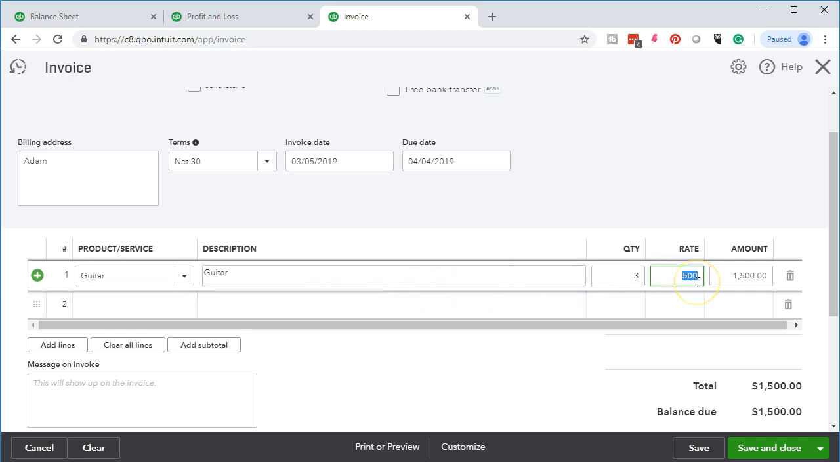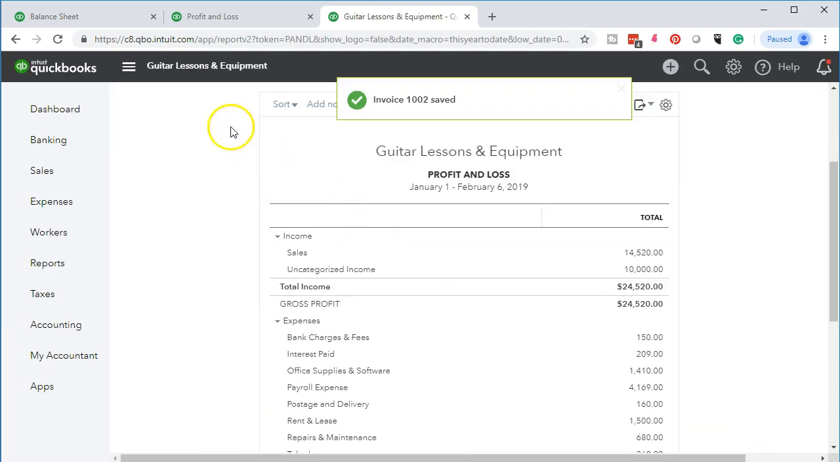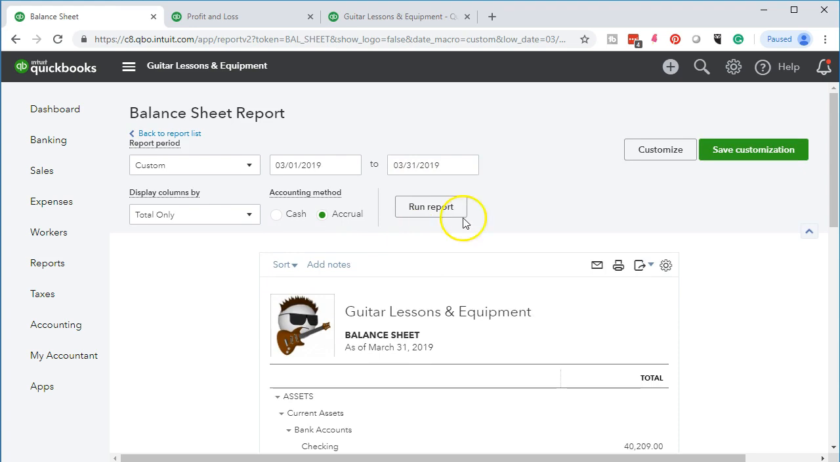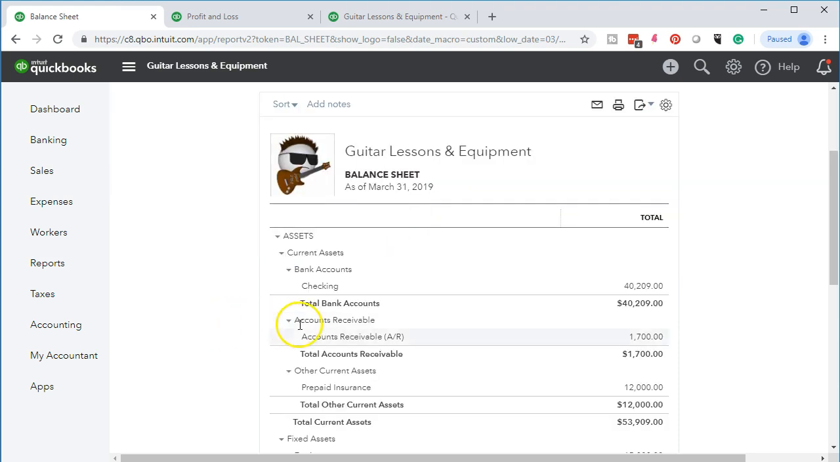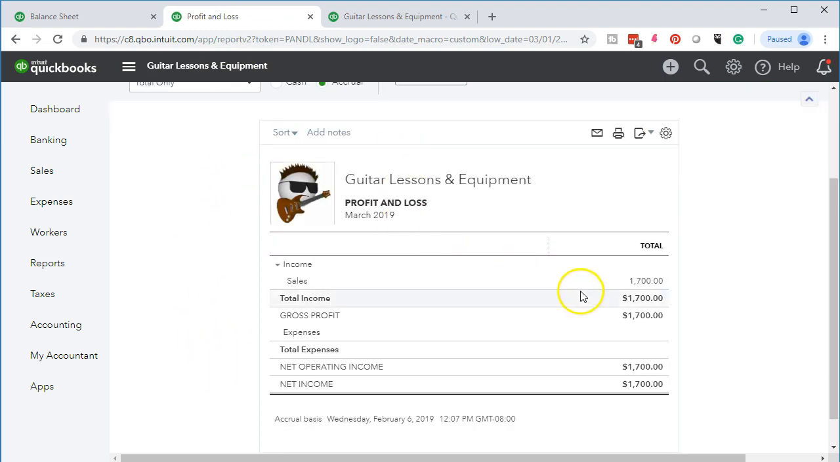So it's 1,500. And then we're going to say save and close. So now we have that. If we go to our balance sheet then and refresh the report, now we've got accounts receivable 1,700. And if we run the report here, we've got 1,700 in sales.